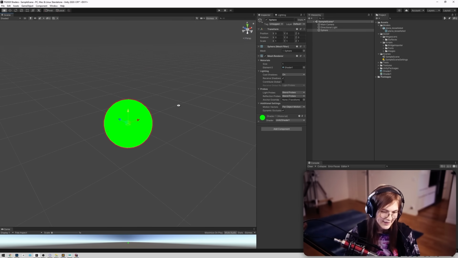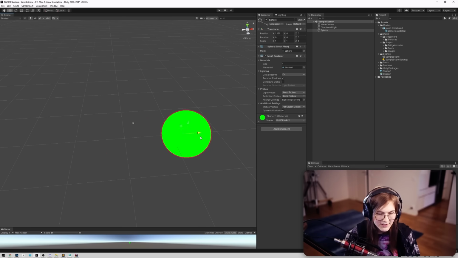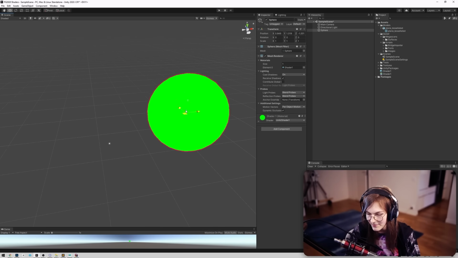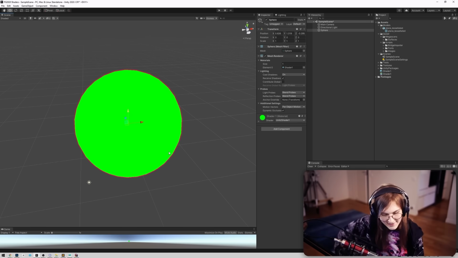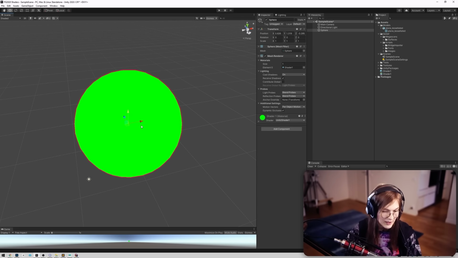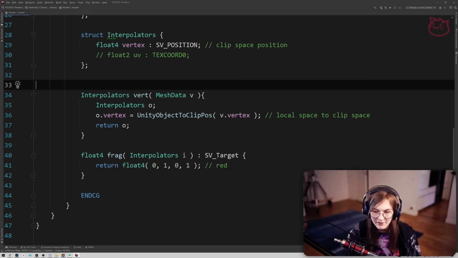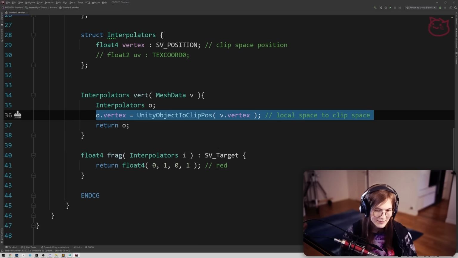the screen. And we can move this around, and it's following the transform of this object, which seems like a very basic thing, but the reason this happens is because we told it to convert local space to clip space here.